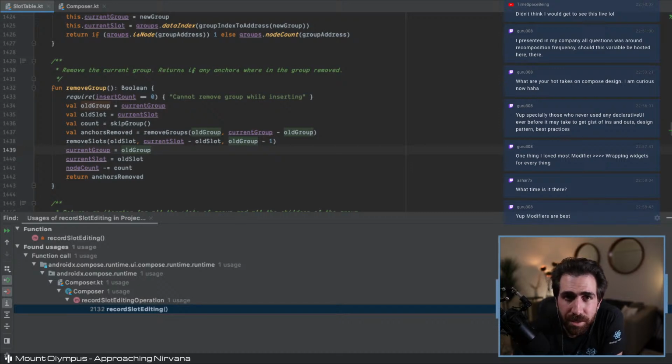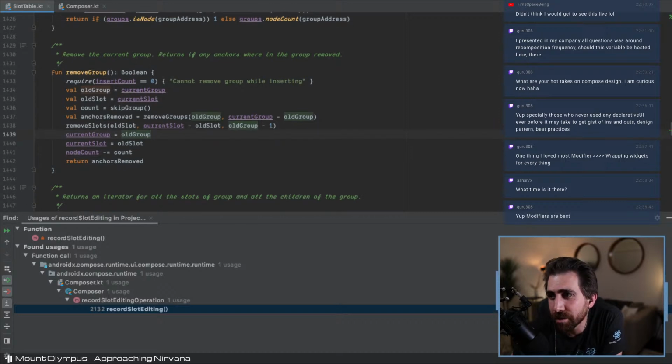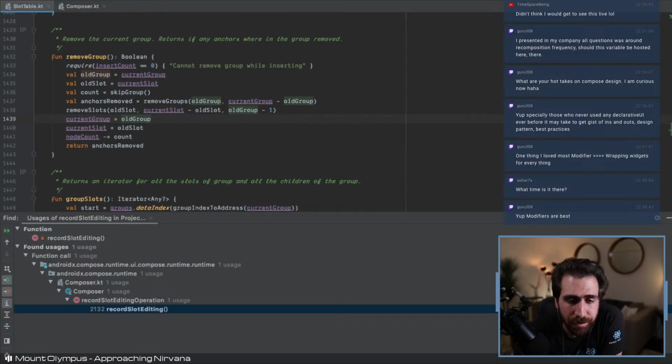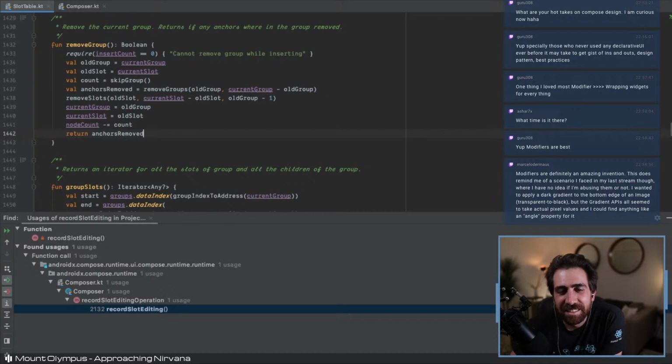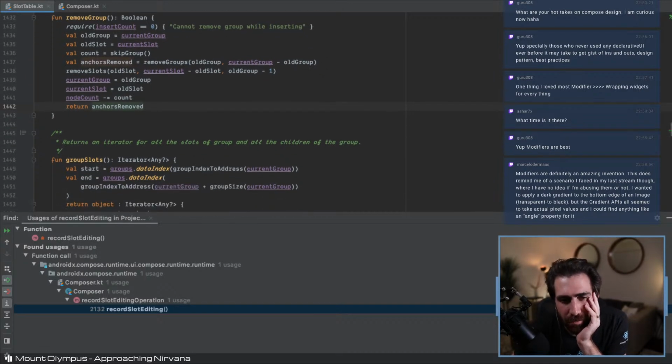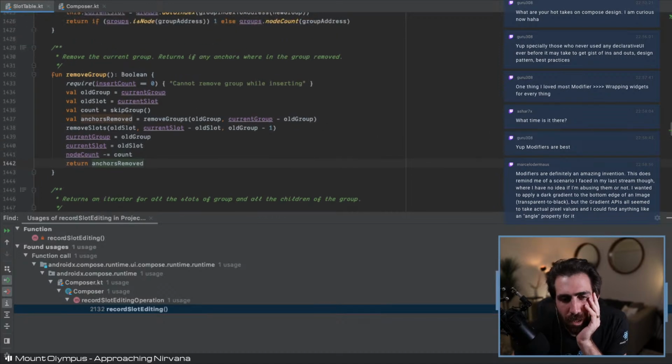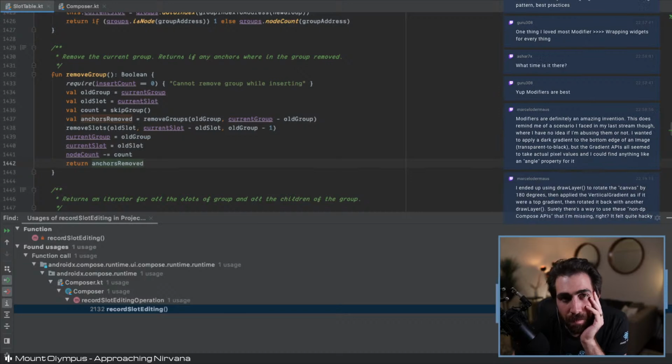Asher asks, what time is it here? Right now it's 11 p.m. Which isn't terribly late, but I'm having a hard time staring at all this code and staying awake, but I'll probably wrap it up in the next 20 minutes or something.